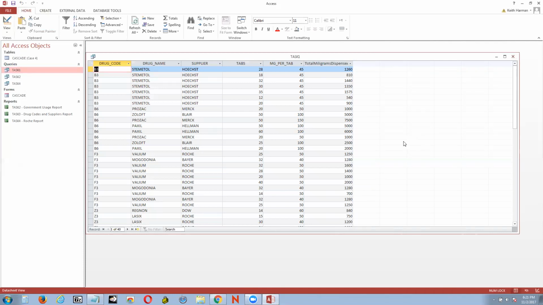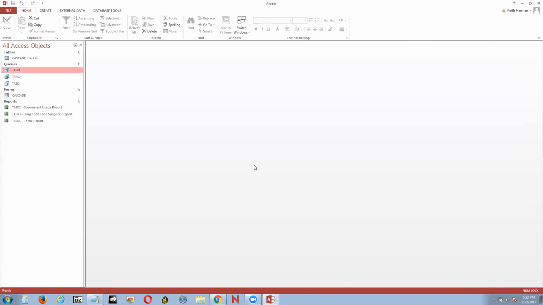So we've chosen all of the drugs that are of interest to the government, and we've also done an expression by doing total milligrams dispensed. No big deal there. So we'll close it off, I will save the changes, and we've got task number 1. Task 1 was worded kind of crazy, but once you stop and think about it, you say, okay.